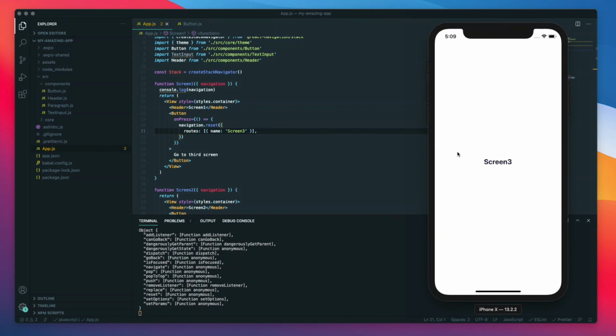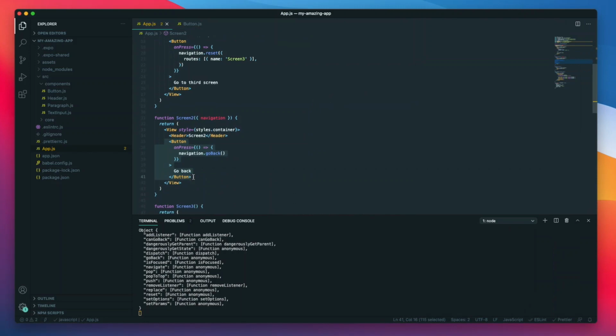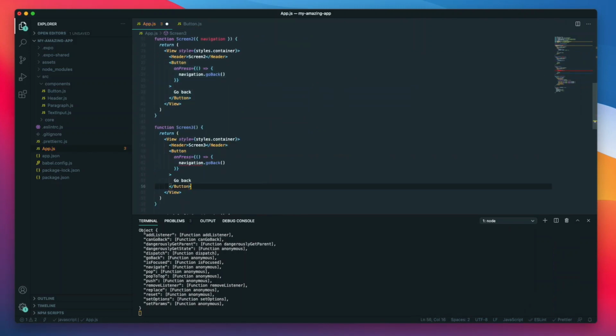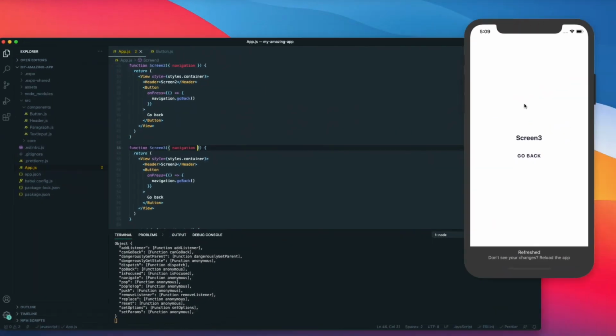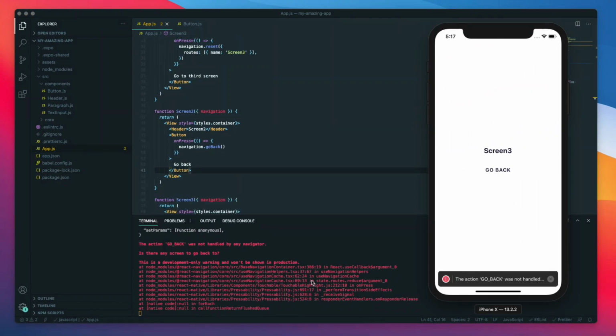But there is one big difference. Here we can't go back, because screen 1 was removed from the stack. We can implement the back button like we have in screen 2 and see what happens. We get an error because there is no screen to go back to. This is the main difference with the reset method. It can be used to prevent some unwanted transitions to previous screens when we don't really want them.